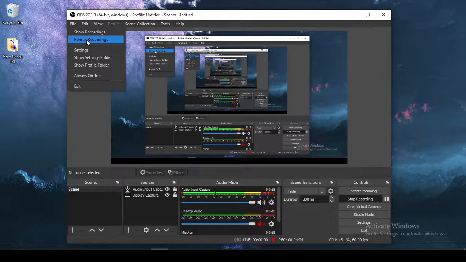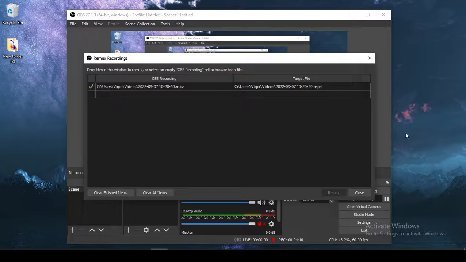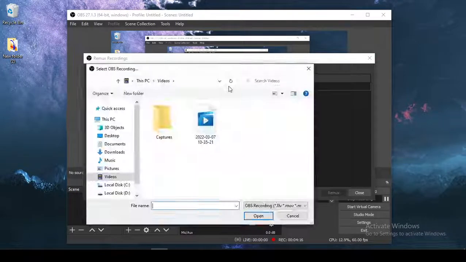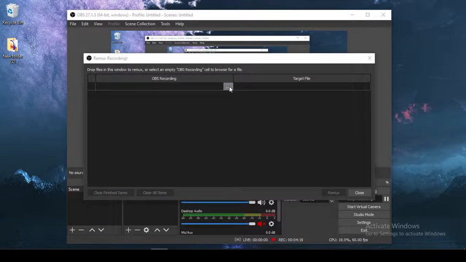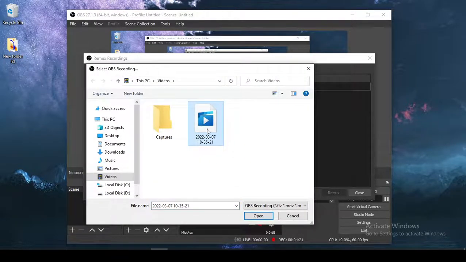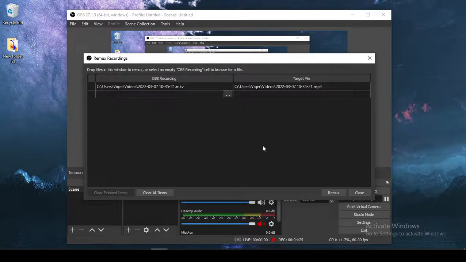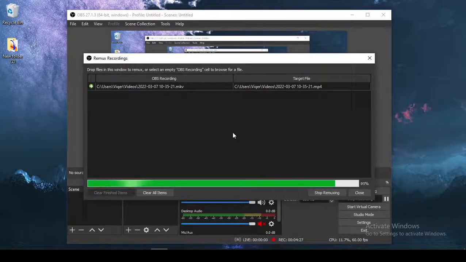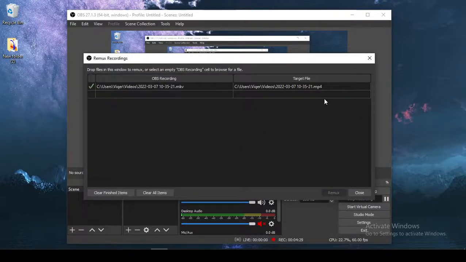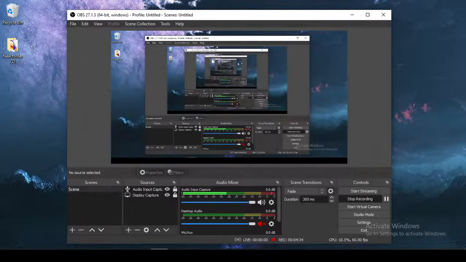So if you want to make it an MP4 file, which is used all over, you want to click on Remix Recording. I already did that. Clear all items. You click on these three dots. You select the recording that you would like to be remixed. You click on Open. You click on Remix. And as you can see, the file has been remixed.